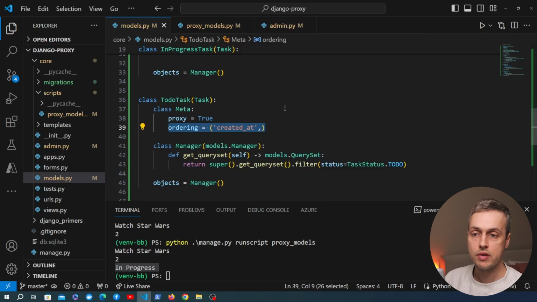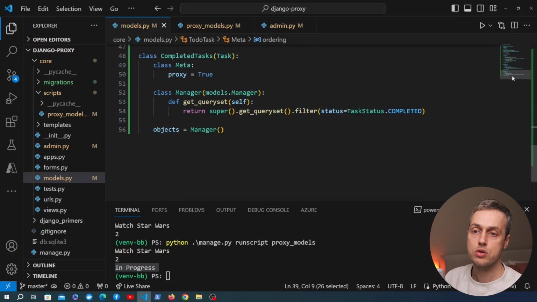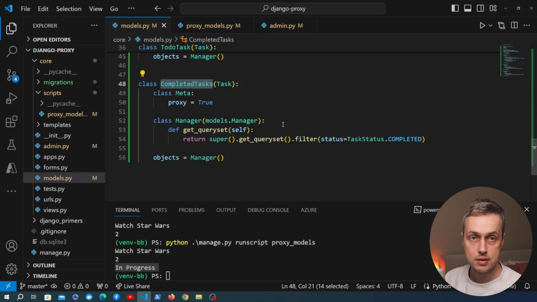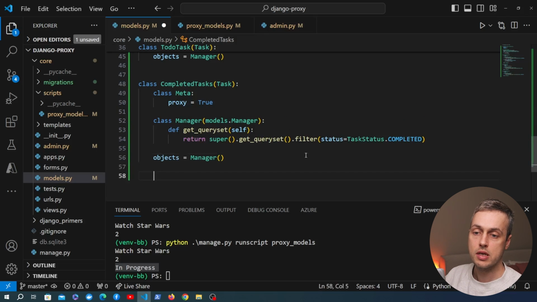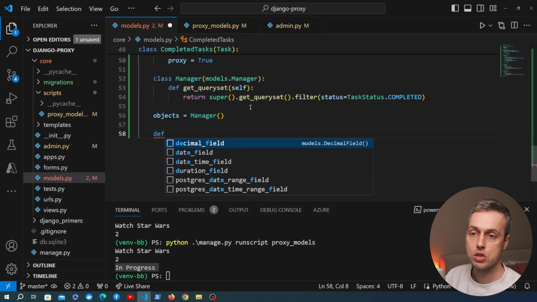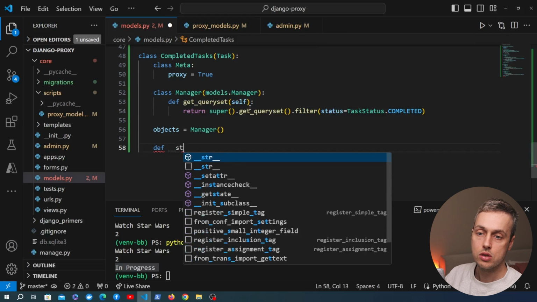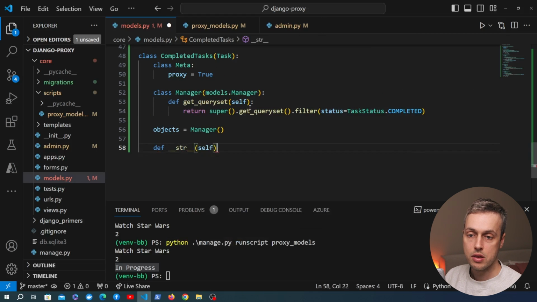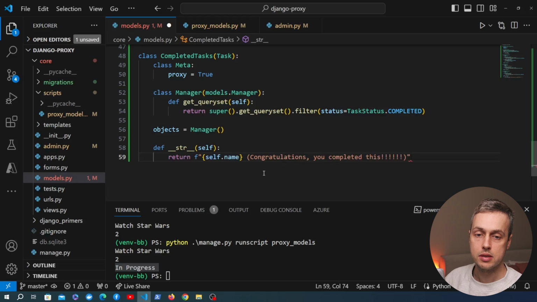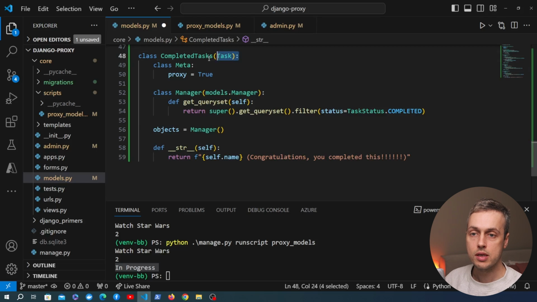Let's finish with one very simple example. We're going to use the completed tasks class. So this proxy model, let's say we wanted to get a different string representation for this proxy model. What we can do is override the __str__ method, and we can provide our own implementation of __str__ that applies only to the completed task proxy model. So what we're going to do is return the name of the task, and we're going to add some sort of message here in brackets, and that is going to say congratulations, you completed this task.